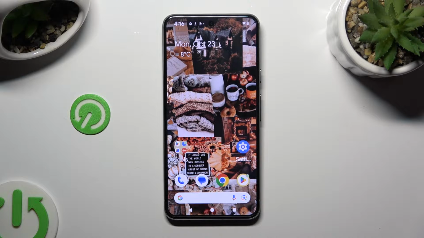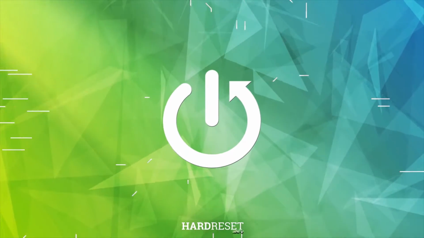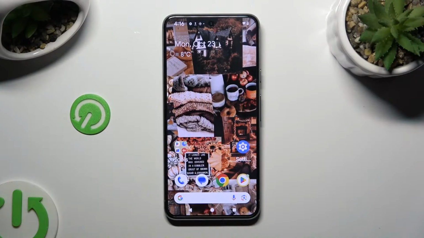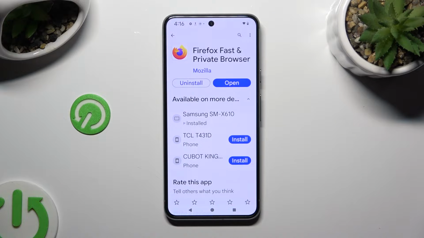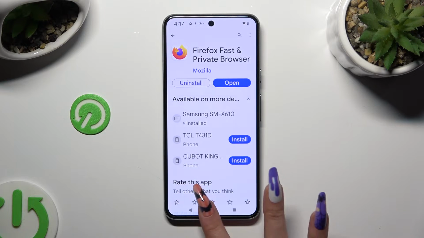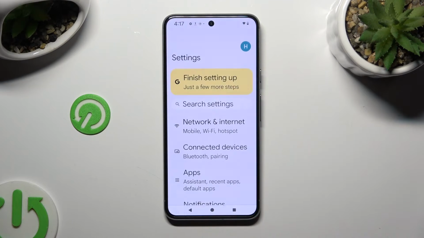Hi! In front of me is Google Pixel 8 and today I would like to show you how you can change default apps. First of all, you need to open Play Store and download new defaults. I already did that, so I can go into device settings right away.